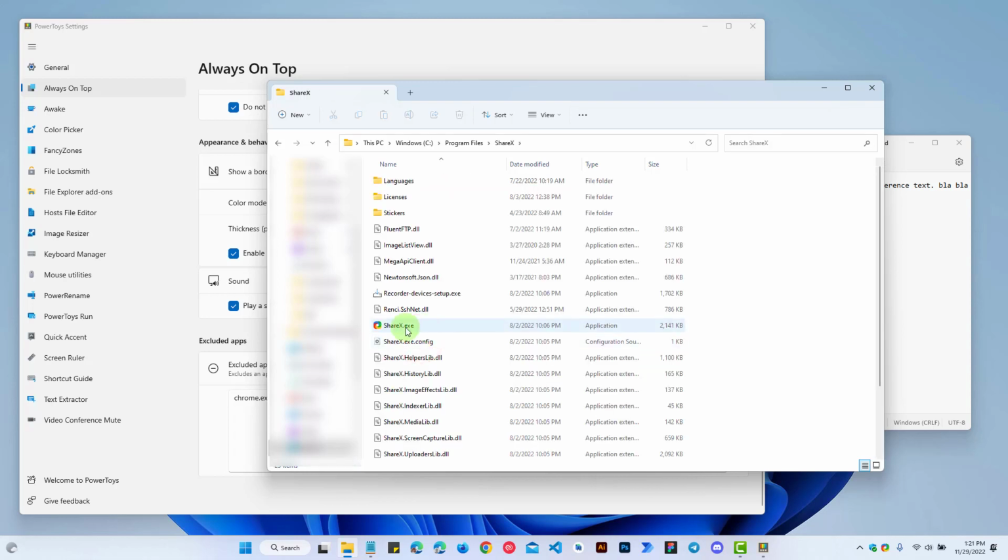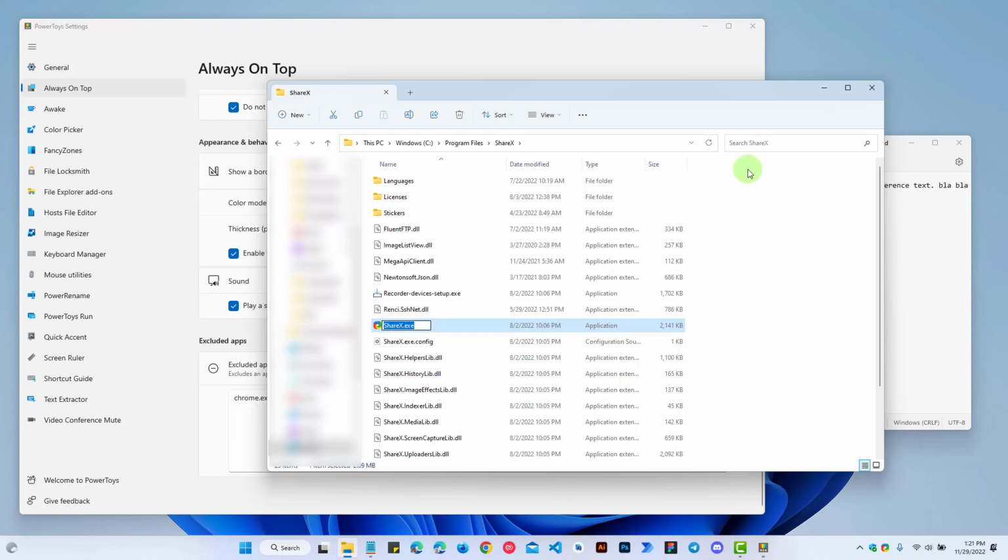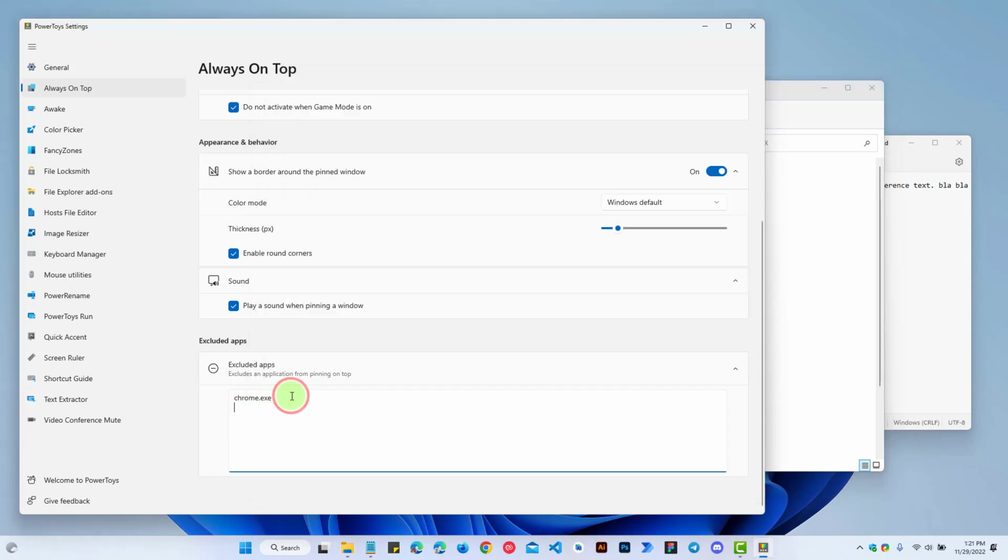Then we have ShareX also. You can see this is the executable file name. Sorry, having problem with that pronunciation. You can copy this as well and then just paste it on the next line. So the next time you launch ShareX and you mistakenly press the combination Control Windows T, it's not going to pin it on top.